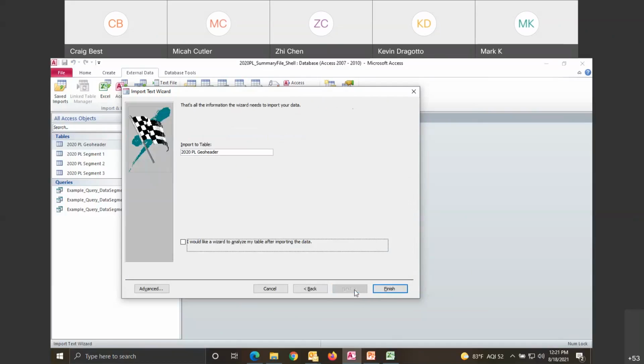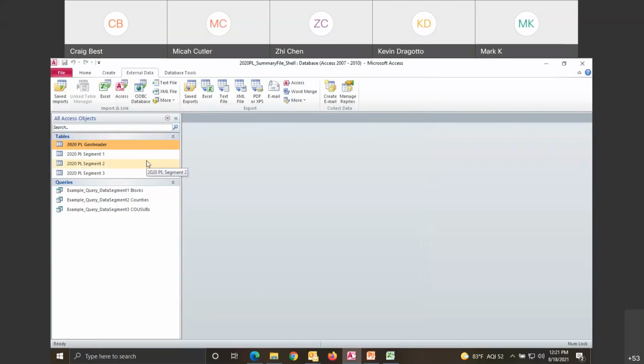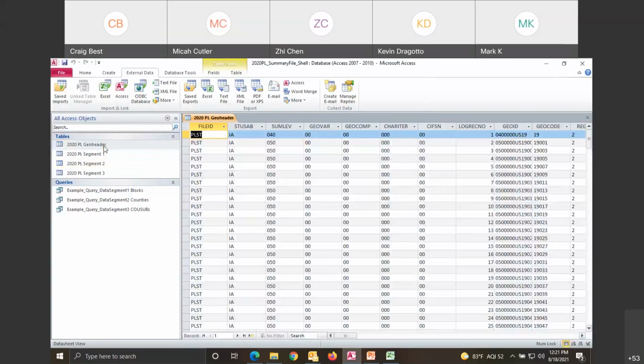And I have already imported this, so I'm not going to do it live here. But you would click finish, and the data from that file gets imported into the 2020 PL Geo header. If I did that now, of course, I'd get 2 copies of the data, which I don't want. But if we click on this table, here is our data.